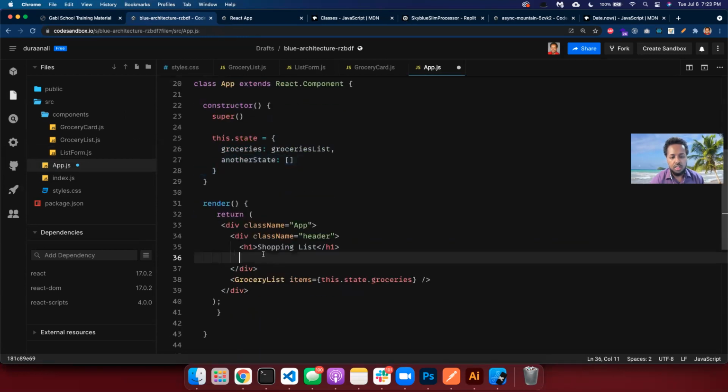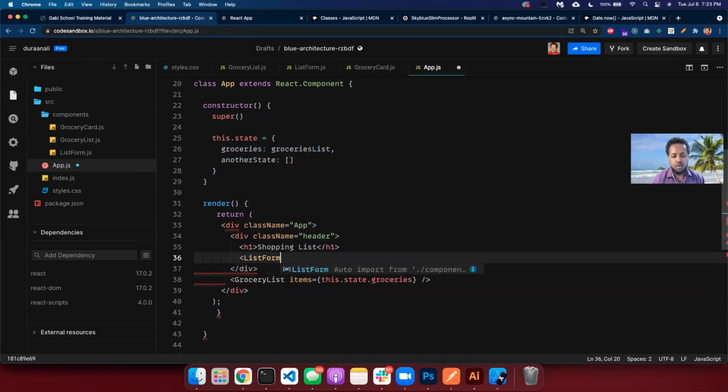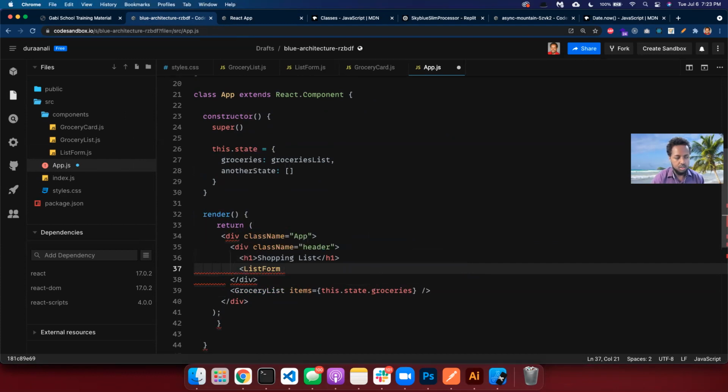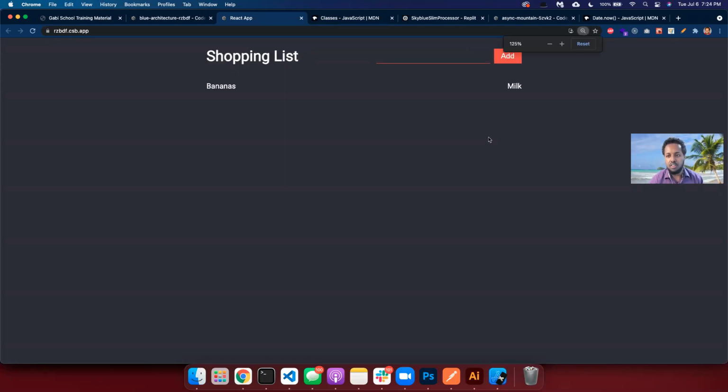Now we're going to render that in here, right underneath the H1. It's going to show really nice because of the CSS I set up. ListForm, it's going to import for us. We will pass a function here which will add the items to the state, but for now, let's just render that form. Save this, and as you can see, voila, we have a nice form set up for us.